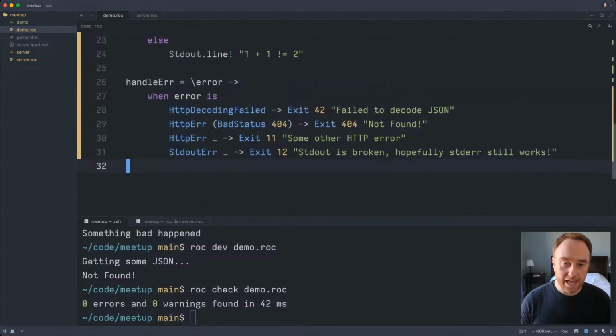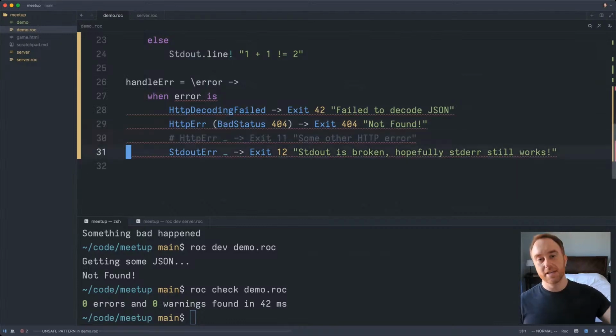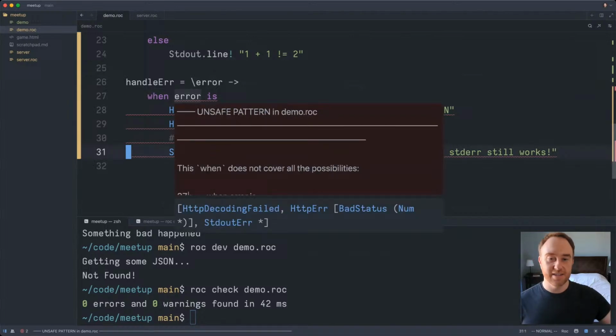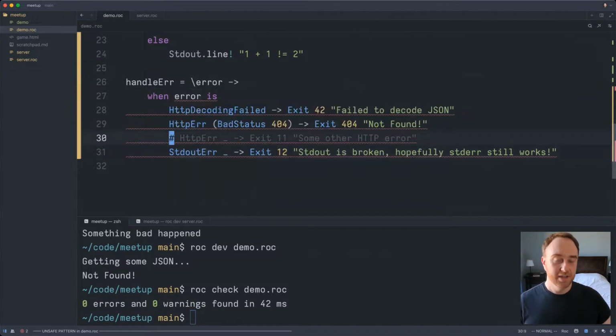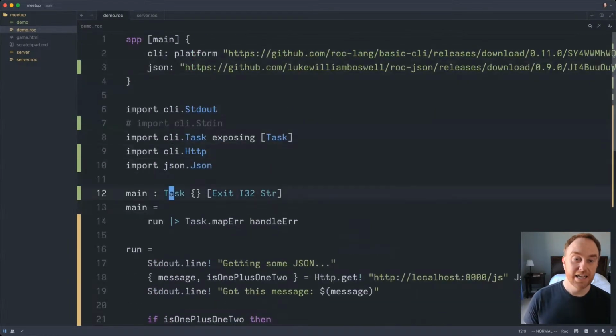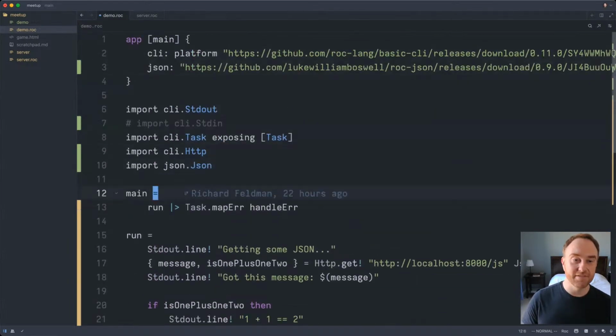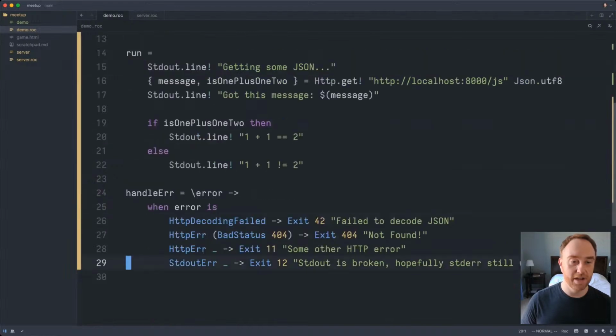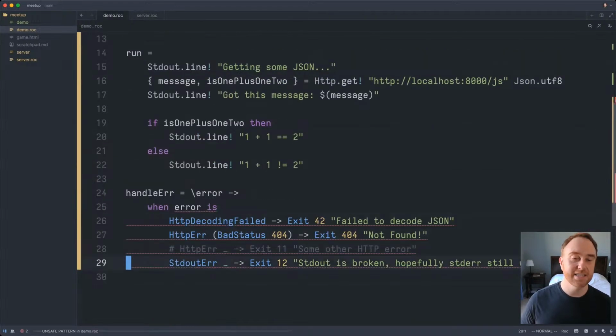So this currently works fine, but now let's see something else cool. What happens if I don't handle some combination of these things? For example, what if the only HTTP error I'm handling is specifically that I got a 404 back? So I'm just going to comment out that branch. Boom, instant error. What's the error? This when does not cover all the possibilities. Uh-oh. Yeah, the compiler knows. And by the way, the compiler knows even if I don't annotate anything. I've deleted all type annotations from this program now. What happens if I comment this out? Same exact thing.